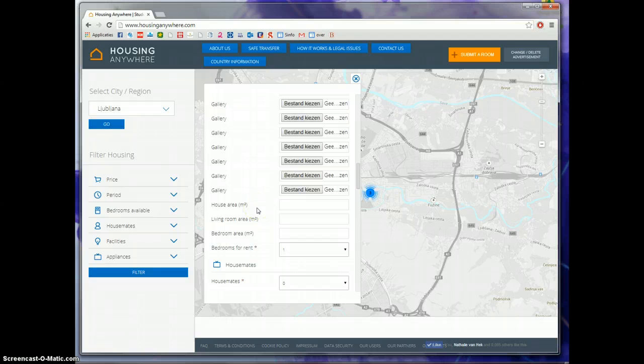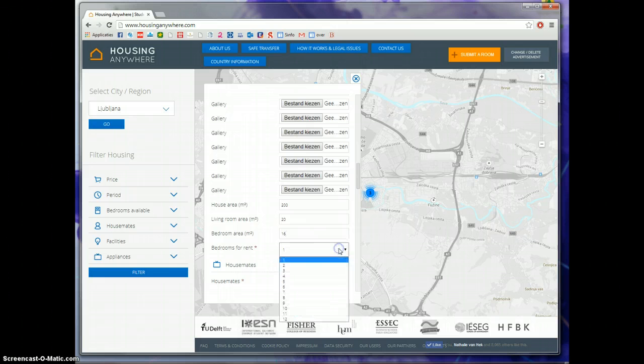Now the house area is the square meter. How big is the room, for example? So we're gonna use 16 square meter. The living room is 20. The house is 200. The living room is 20. The bedroom is 16, and I have 2 bedrooms for rent.